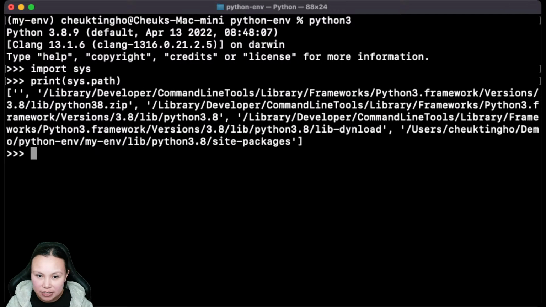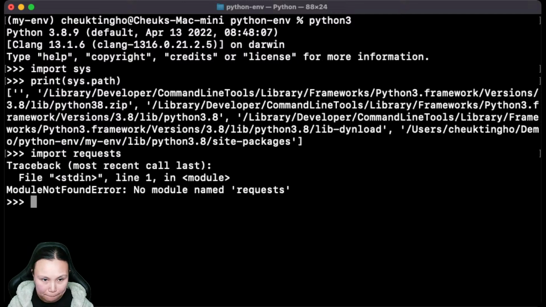Now you see that for the site-packages, remember this path? Now it is inside myenv. If you have good memory, you remember the base Python is not in myenv. So now it's as if we have another set of everything, another set of Python, another set of packages. If you haven't installed anything in this new environment, and for example we import requests, it will say no module named requests. You haven't installed it, right?